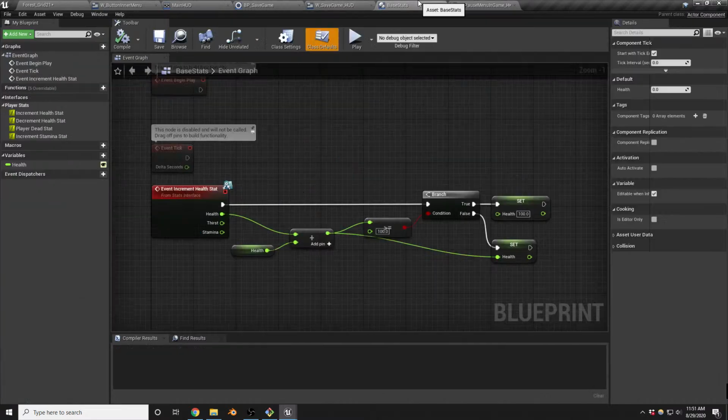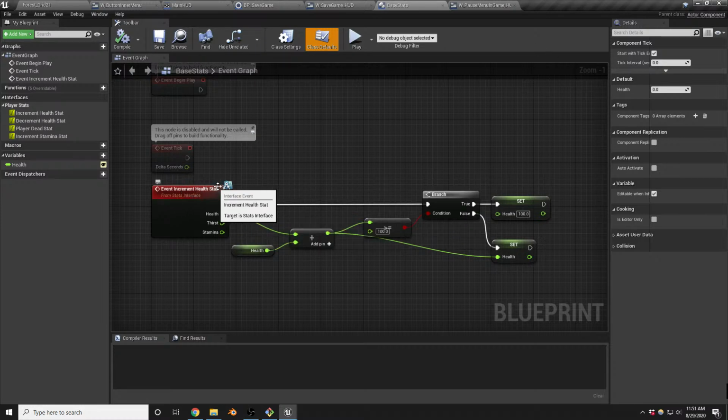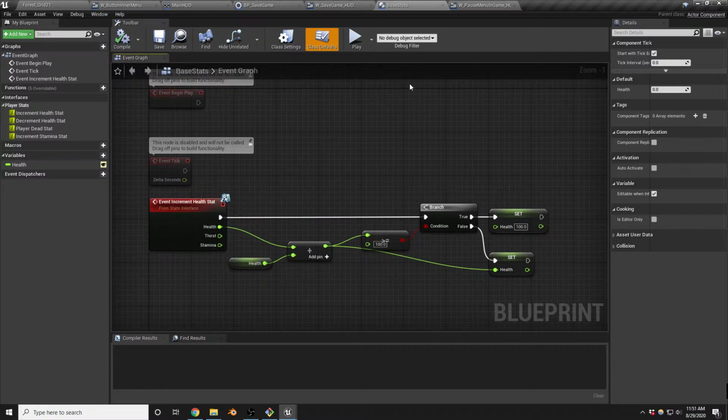Because I should have, like, in my stats. Where's the stats? Oh, I'm having a little bit too many of these things open. So in my stats, I got an event increment health stat. Oh, this has to be implemented in the child class. I mean, it's actually, this is an interface call.